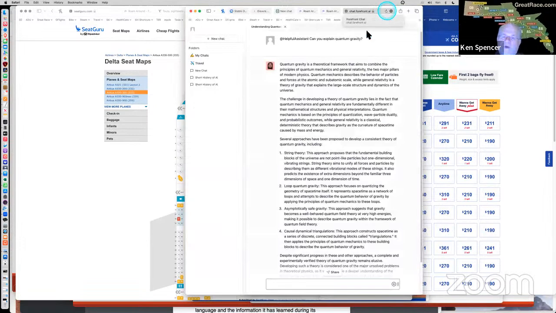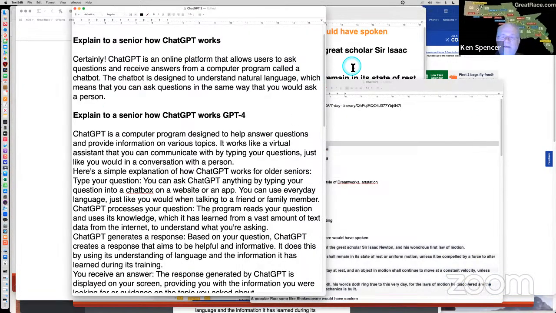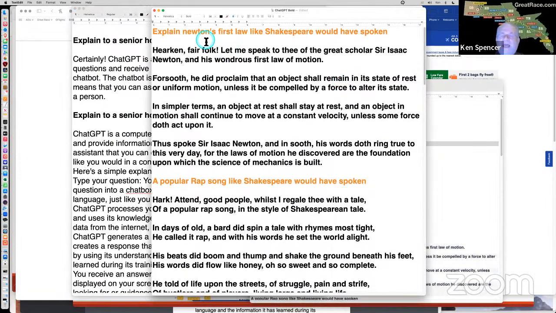This other one is Forefront, and let me show you this. I asked it to explain Newton's first law like Shakespeare would have written. Hearken, fair folk, let me speak to thee of great scholars through Isaac Newton and his wondrous first law of motion. Forsooth did he proclaim. Anyway, it goes through that. I thought that was pretty funny.